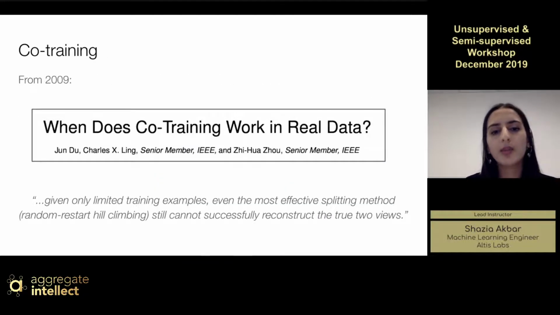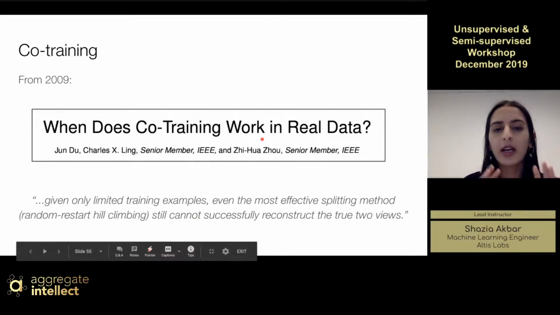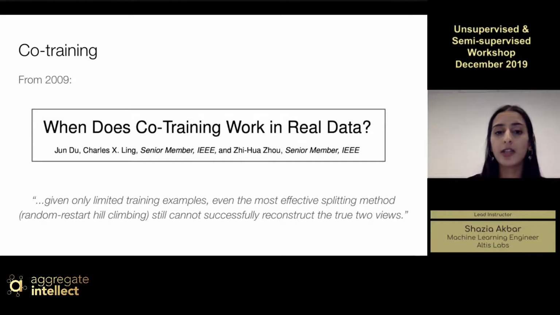However, whilst I was doing research on this particular topic, I came across this paper from, I think it was 2019 actually, maybe not 2009. But it was a really interesting paper because they had a deep dive into co-training and looked at the original paper by Blum and the assumptions that they made in that paper. And they showed that co-training works very, very well with large data sets.